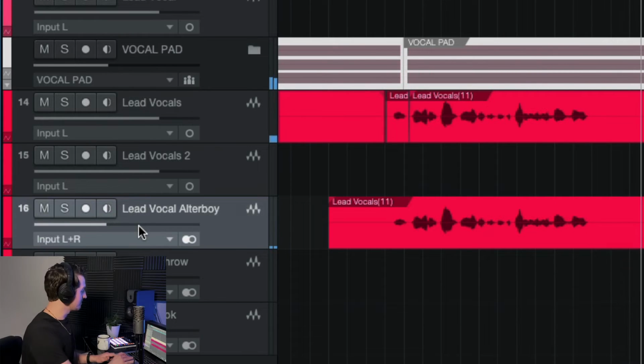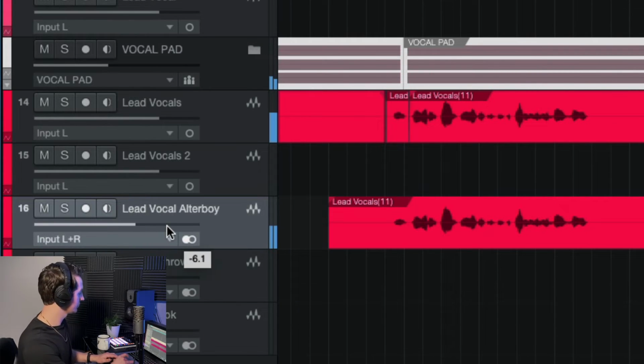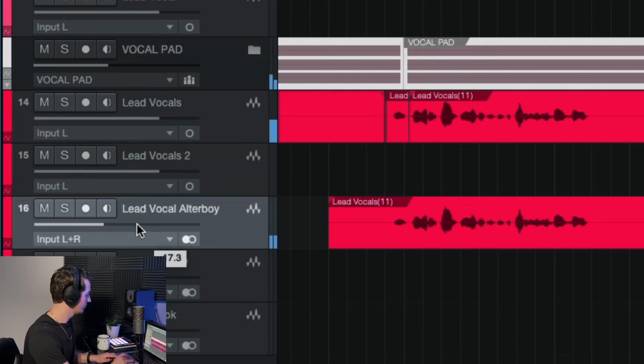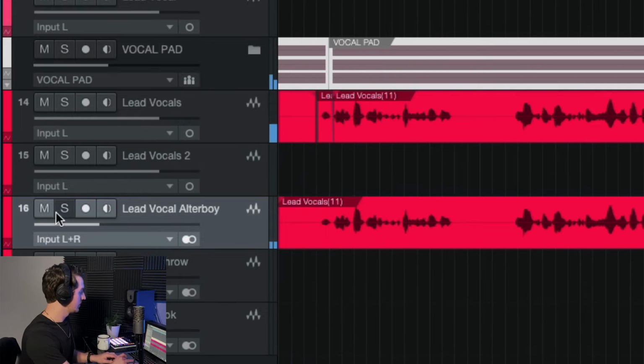And then just blend it in. Here's without it. And here's with it.